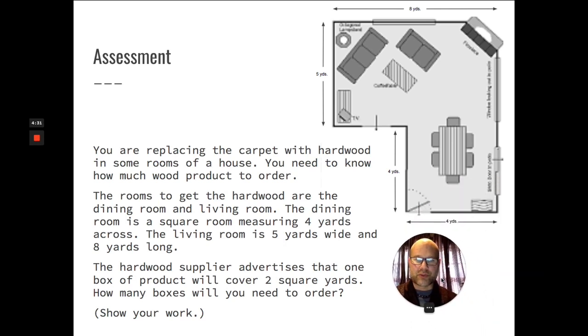Here's a little story for you. You're replacing the carpet with hardwood in some rooms of a house. So you're all grown up, you're a contractor, and this is your job, okay? You need to know how much wood product to order. So these are the boards that you're gonna put down in these rooms. And here are the actual rooms. You're gonna get rid of all this furniture, you're gonna pull up the carpet, and you're gonna put hardwood floor down. This happens all the time. I see it all the time.